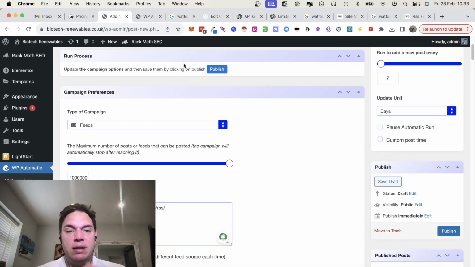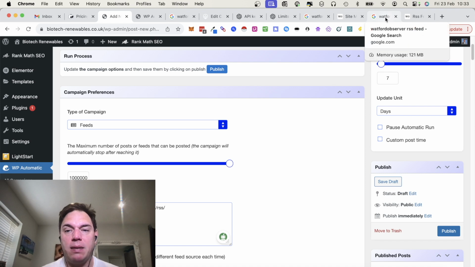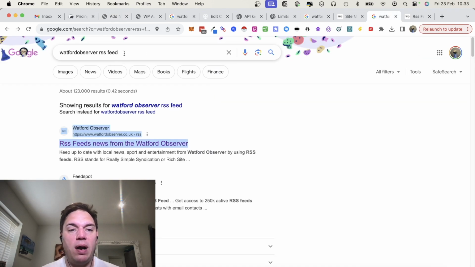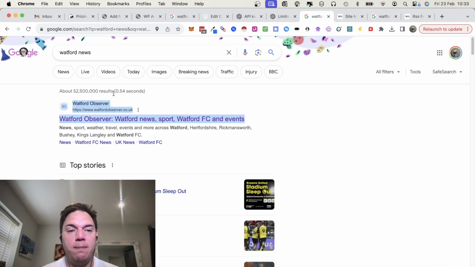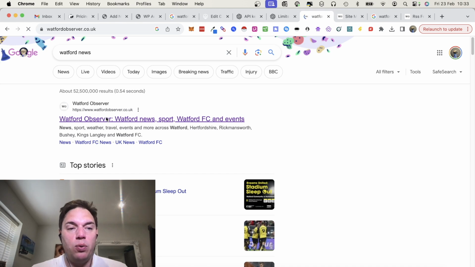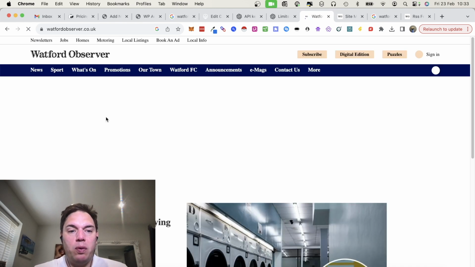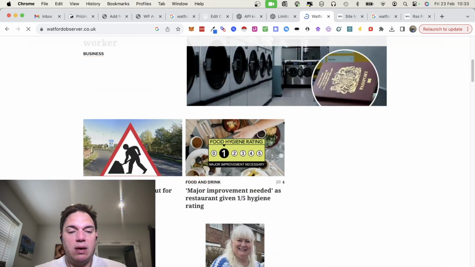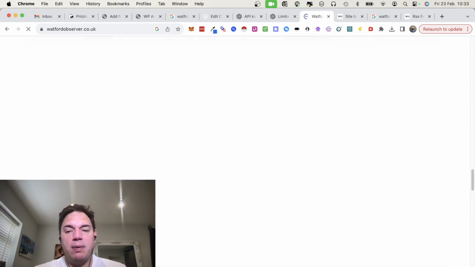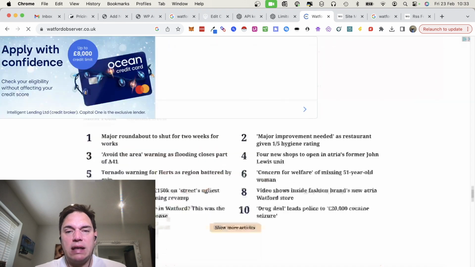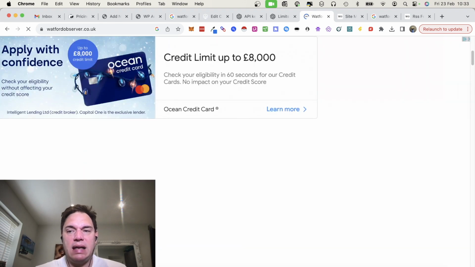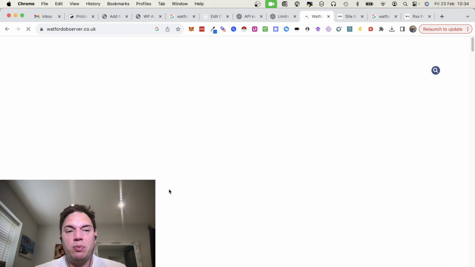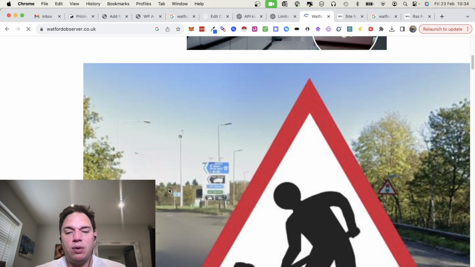In terms of the process for actually finding content, what I've done is I've looked in Watford News. The Watford Observer is a local newspaper, watfordobserver.co.uk, and 'Dry cleaners are fined £15,000' is the most recent article. What used to happen is that at the bottom of the page they'd have their RSS feed displayed, but less and less so currently. People don't tend to display their RSS feeds on sites anymore.